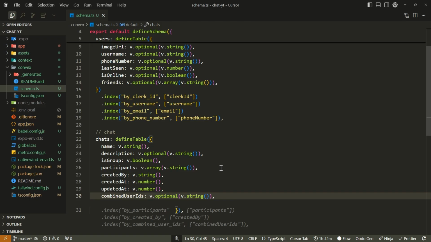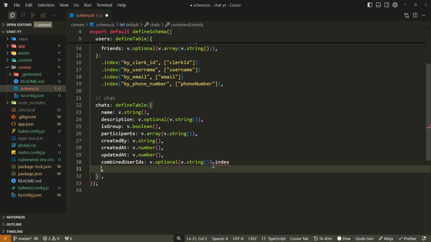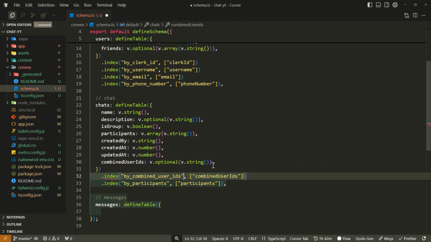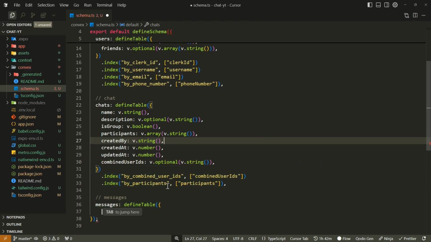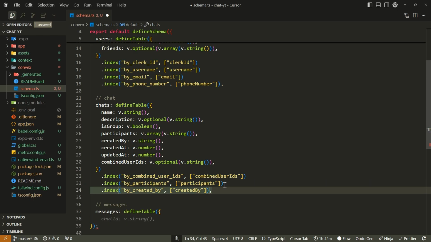So that is it. Here we can also have index. So the index that is set by combined IDs. That's fine. We can also do by participants. I think that should be pretty fine. No, let's also do another one by updated at, so that we can sort the records by updated at.